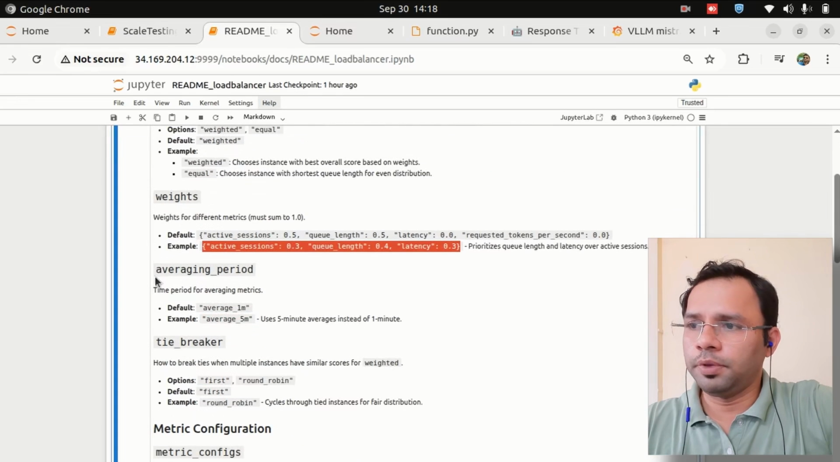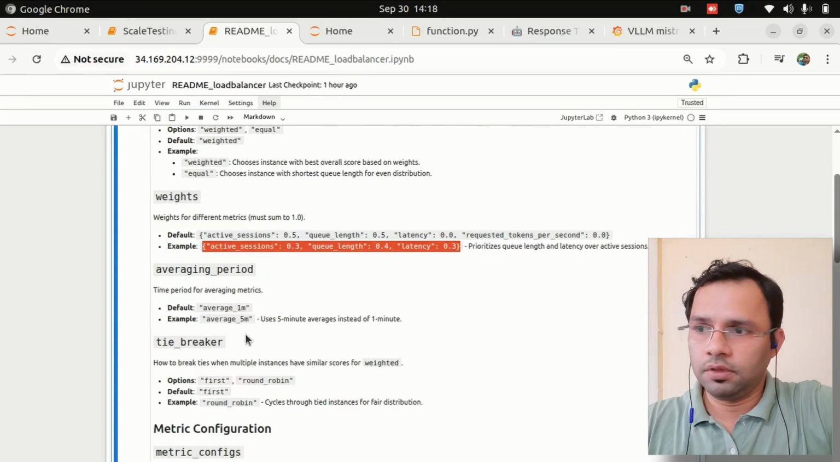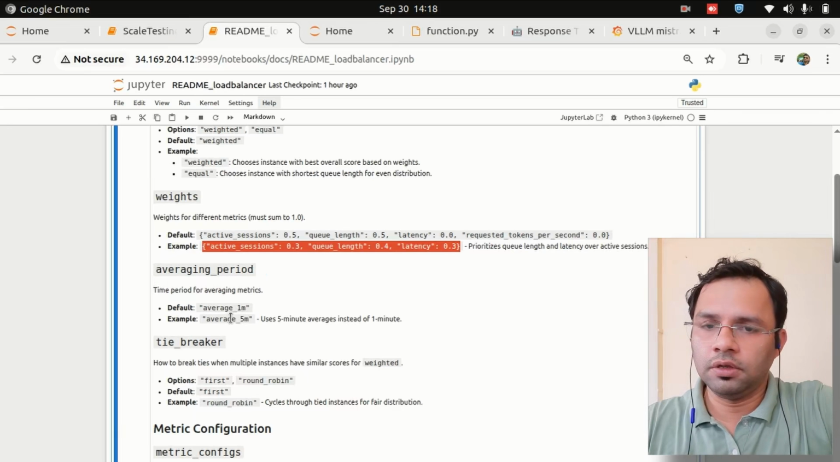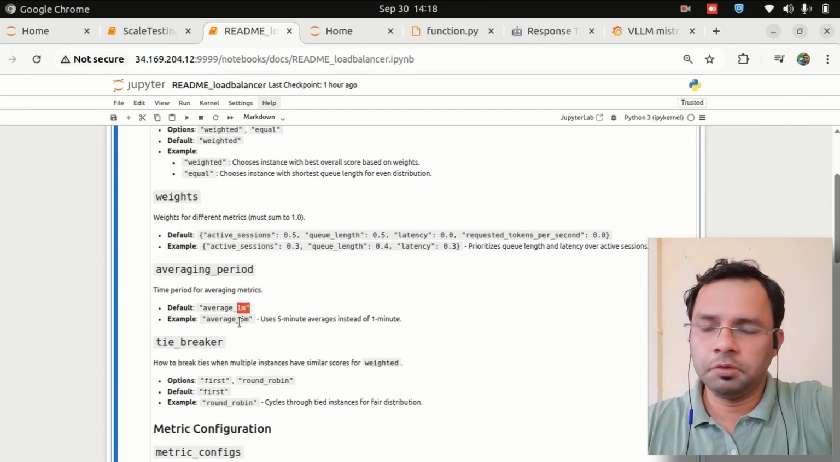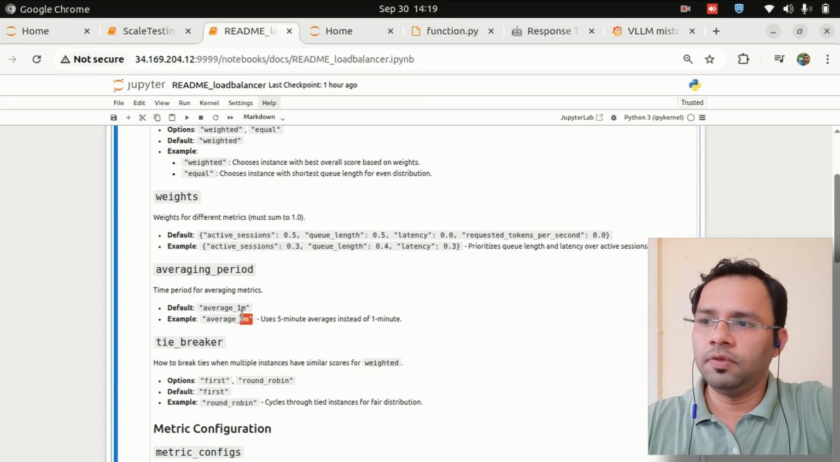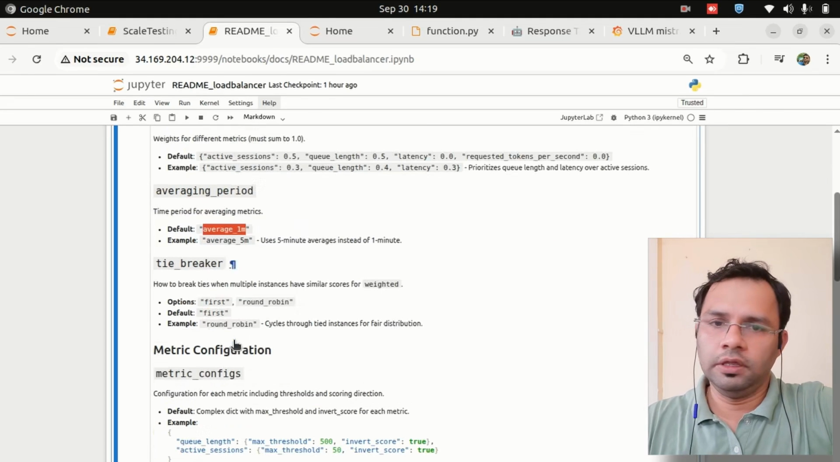So averaging period. For any task you want to average it. Let's say you have a load balancer. It's similar to Linux, right? In the utility or system load, when you are monitoring, you have 1 minute average, 5 minute average, or 15 minute average. So similarly, we have here average 1 minute or average 5 minutes. You can choose any of those two values. Basically, it is used for averaging of the queue lengths. It could be queue length, or it could be sessions, or anything.